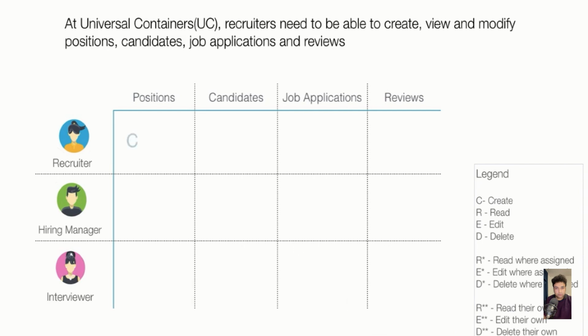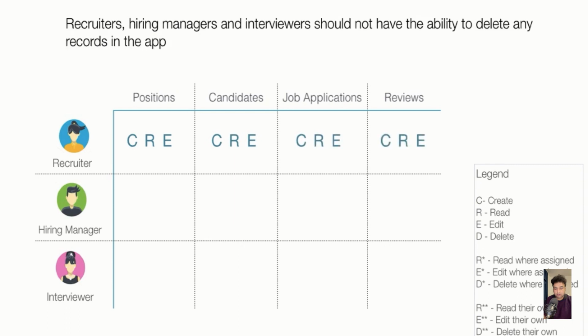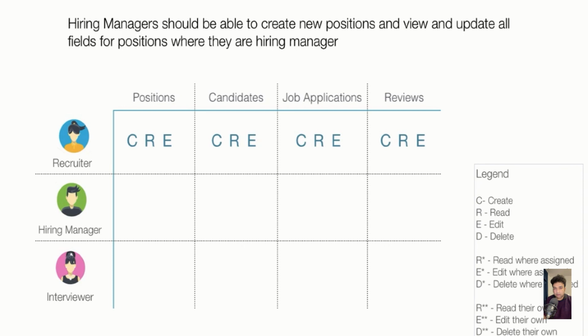Recruiters need to create, view, and modify records in the positions, candidates, job applications, and reviews objects. Recruiters, hiring managers, and interviewers should not have the ability to delete any records in the recruiting app, so none of them get delete access. Hiring managers should be able to create new positions and view and update all fields for positions where they are the hiring manager. So they get create, read where assigned, and edit where assigned.